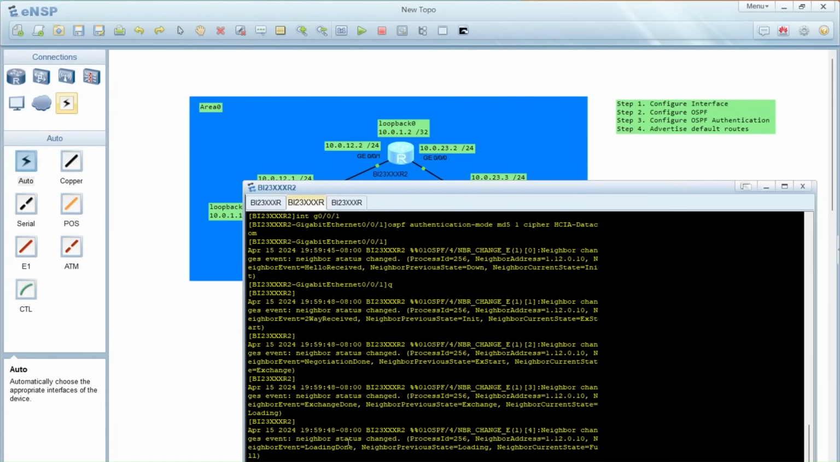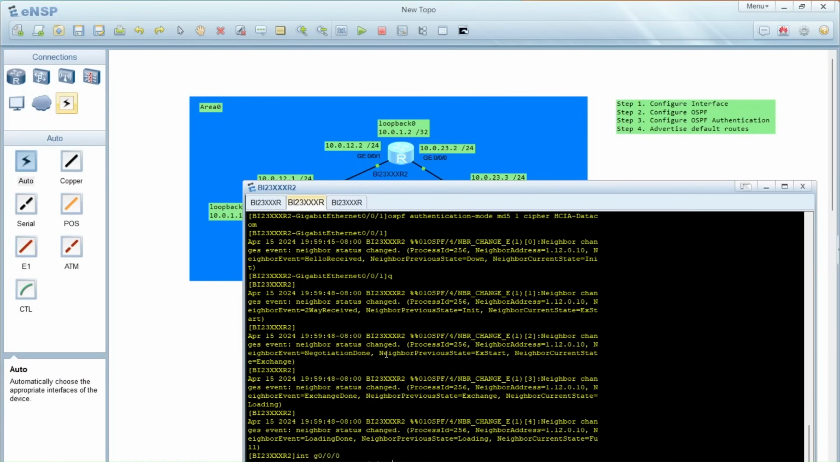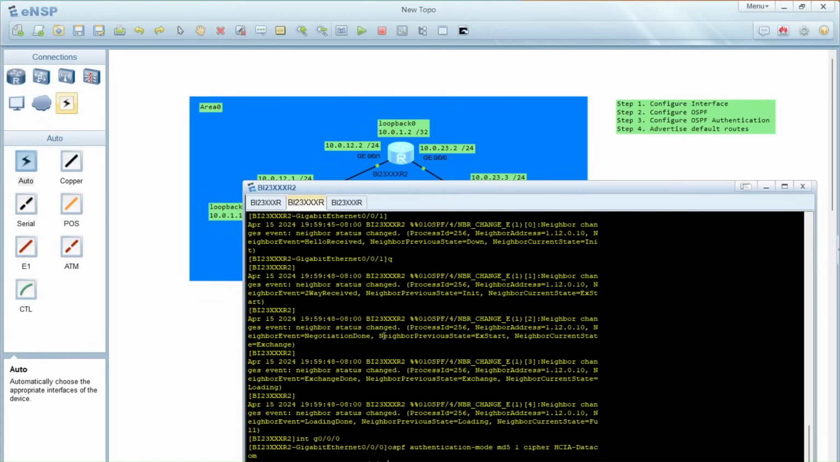Okay, then you move to the interface G0/0/0. So now you're going to enable your authentication mode. Same thing, define 1 cipher, HCIA datacom. Okay, then you're going to quit it.